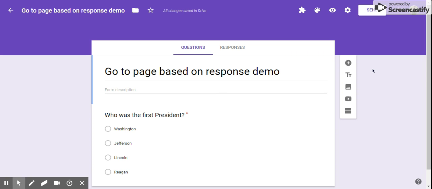Welcome to this tutorial on how to go to page based on response, which is a really good tool for instant remediation. The students can get a little bit of feedback based on how they do it. And it's just using a built-in feature on Google Forms.